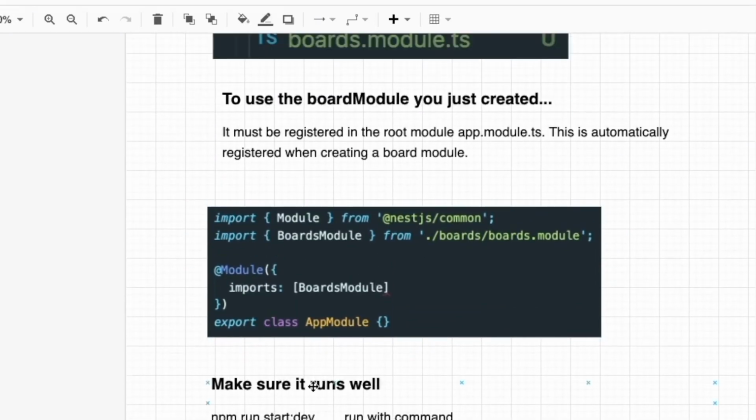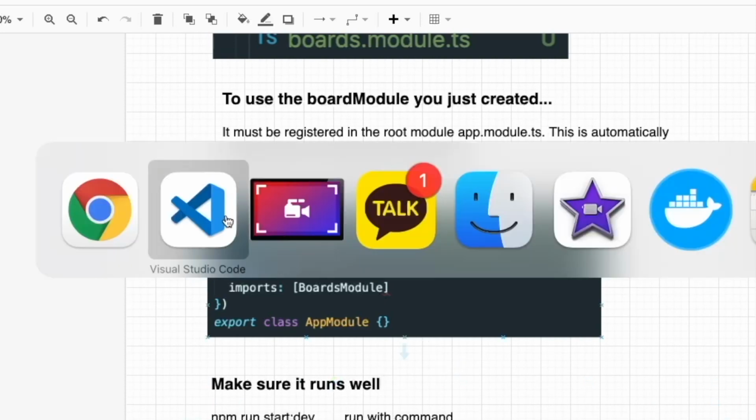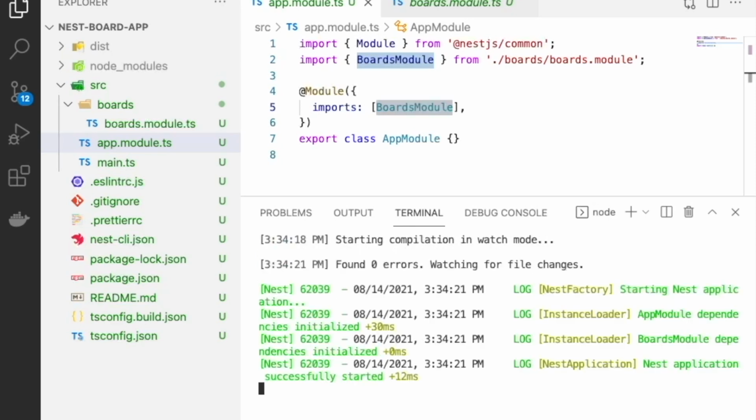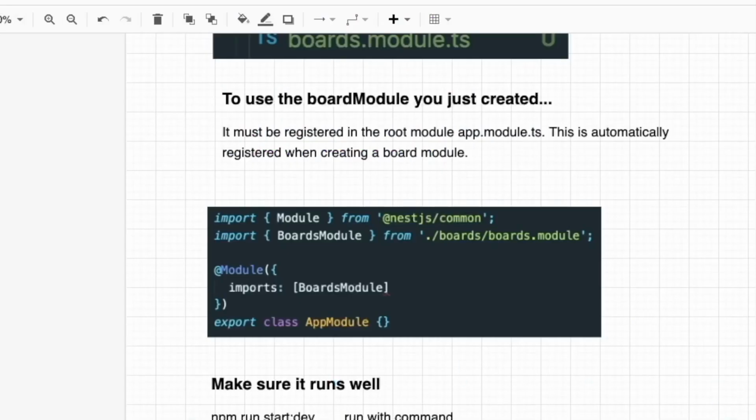Let's make sure our application runs well. If we want to make sure, we run npm run start:dev. We didn't get any error from this Nest.js application, so the board module is installed really well. Thank you for watching this video and see you later.